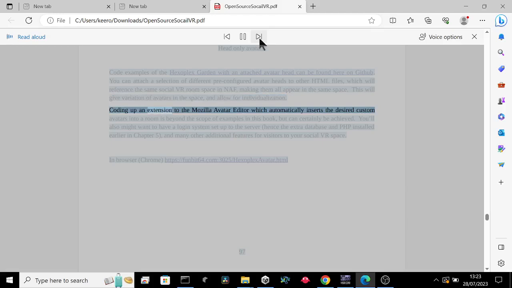Coding up an extension to the Mozilla Avatar Editor, which automatically inserts the desired custom avatars into a room, is beyond the scope of examples in this book, but can certainly be achieved. You also might want to have a login system set up to the server, hence the extra database and PHP installed earlier in Chapter 5, and many other additional features for visitors to your social VR space. In browser, 97.